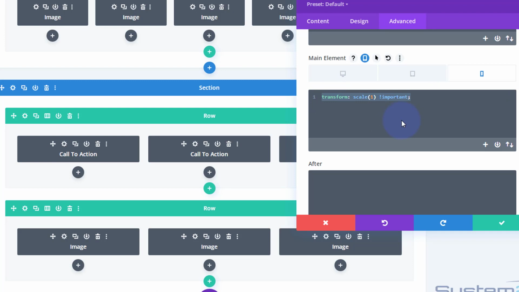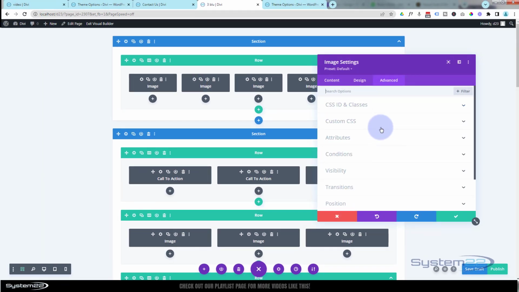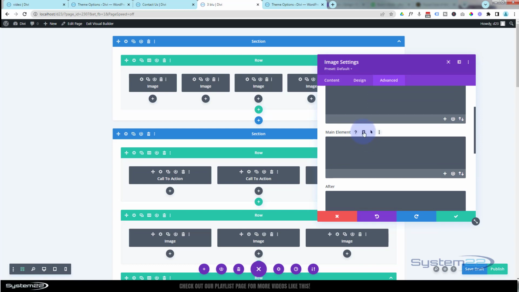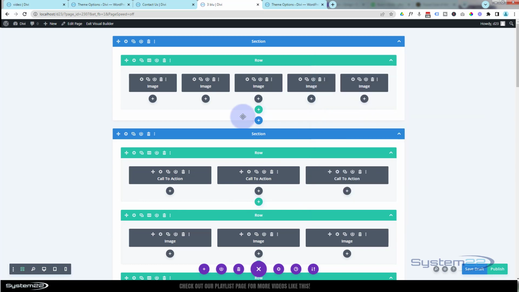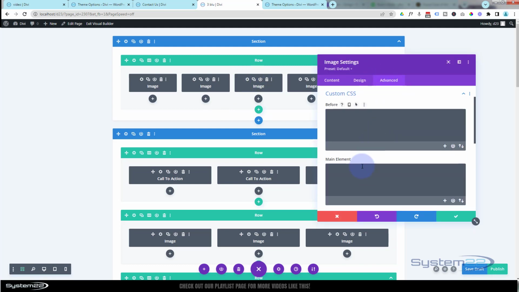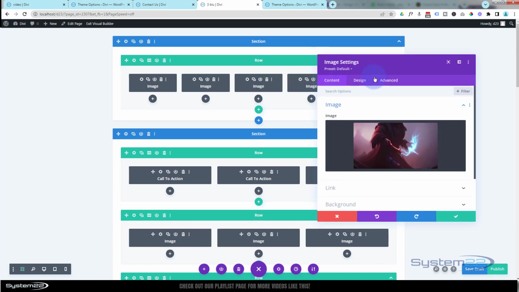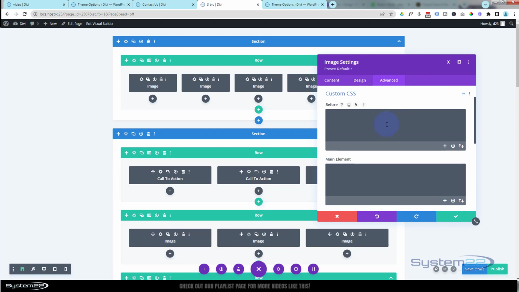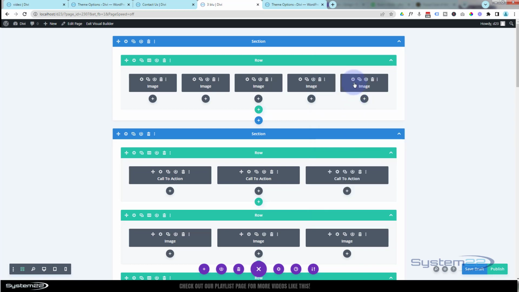So I'm going to select it, Control C to copy. I'm going to go into the next one. Advanced, Custom CSS, main element, make sure we're on the mobile version. We are, because we've got it set there. And just continue and do the other 3. Advanced, Custom CSS, main element, make sure we're on mobile. Save that. Next one. And the last one.